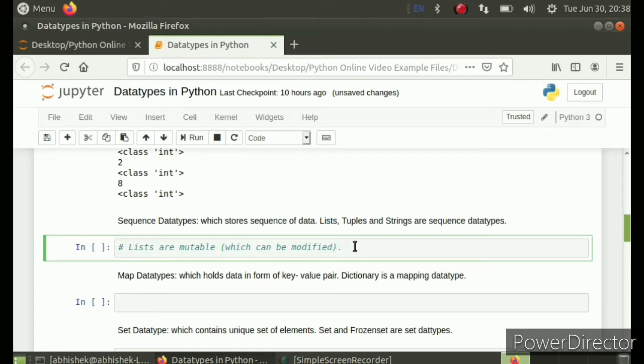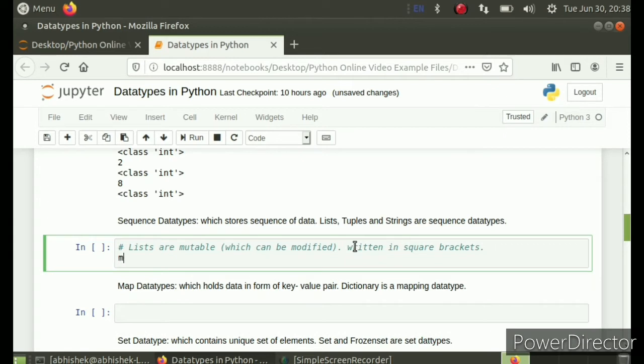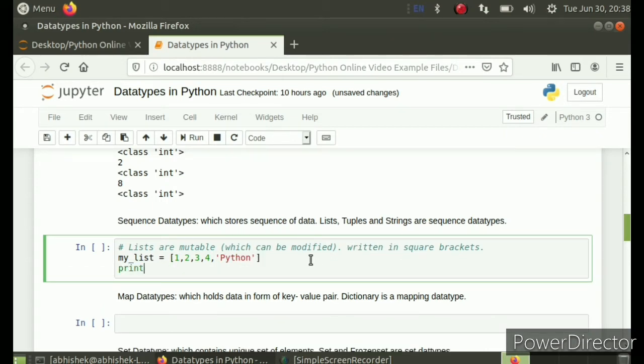And to write a list, we write this in square brackets. I have got a list, my_list, in square brackets. Let me write 1 2 3 4 and one string, Python. We can print this also. So print my_list.